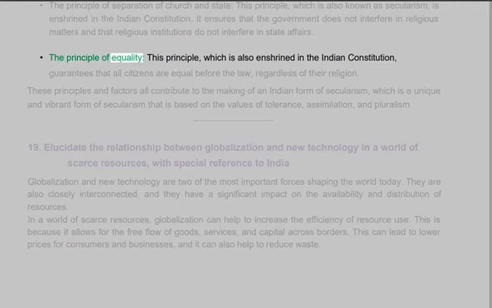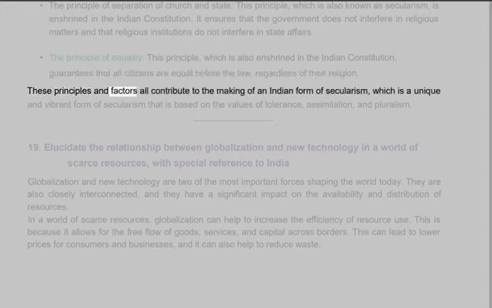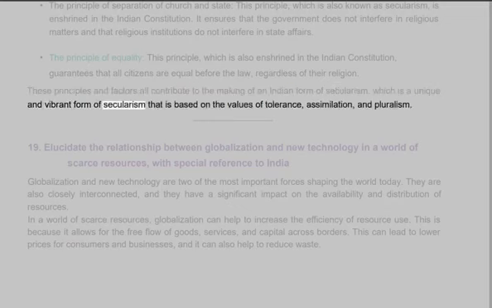The principle of equality. This principle, which is also enshrined in the Indian constitution, guarantees that all citizens are equal before the law, regardless of their religion. These principles and factors all contribute to the making of an Indian form of secularism, which is a unique and vibrant form of secularism that is based on the values of tolerance, assimilation, and pluralism.